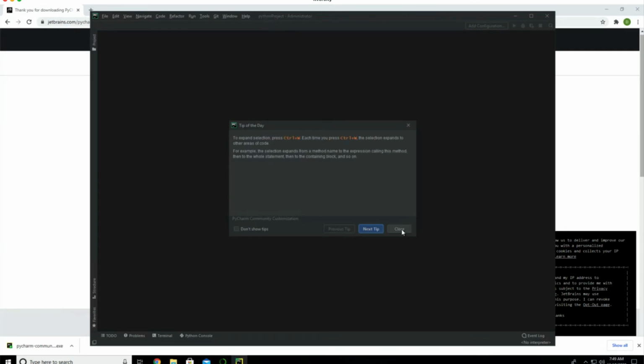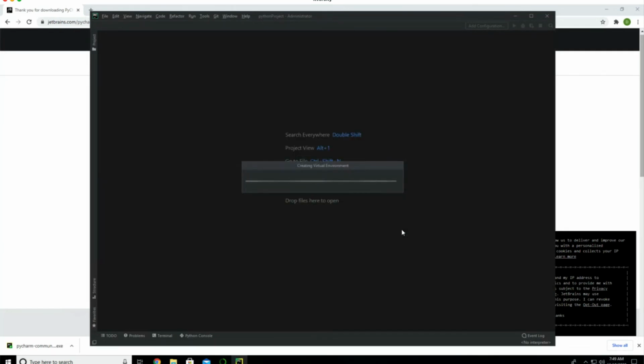You can close these tips. If you want, you can go through them so that you can get better over a period of time, but I typically don't go through the tips. It will just take a minute to create the project for us. It will create the virtual environment, and leveraging that, it will set up the project for us.